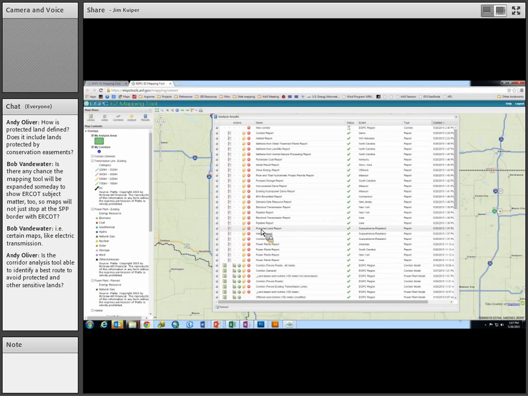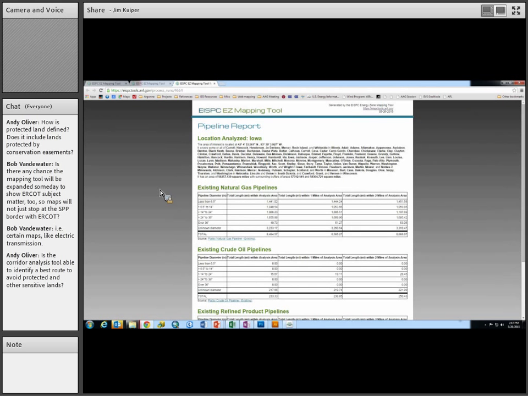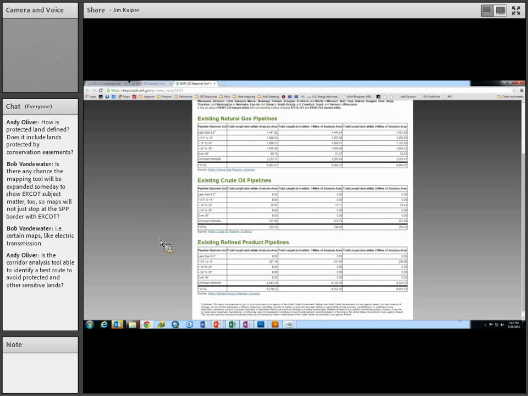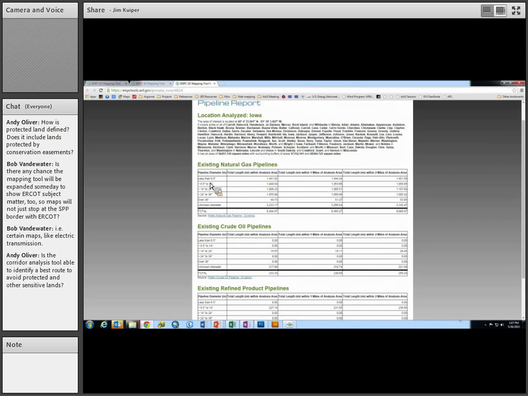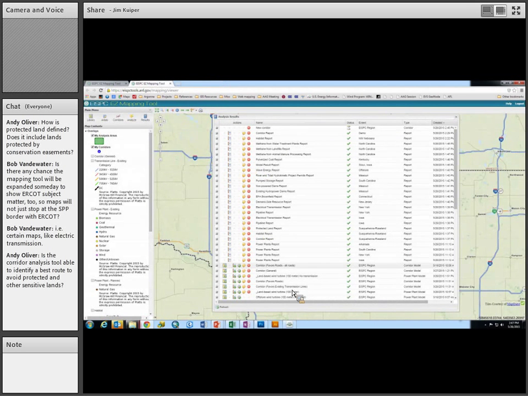Okay, let me try to get through more of these quickly. So I've run a couple other, here's Iowa, I've run a pipeline and electrical transmission. Those are a little bit less graphical, but we have different categories of pipelines. So you might want to study a county or some very specific region, and this will tell you the total length of natural gas, crude oil, and refined product pipelines that occur in that footprint, and they're divided up in diameter ranges. Okay, and then kind of a similar report for electrical transmission.